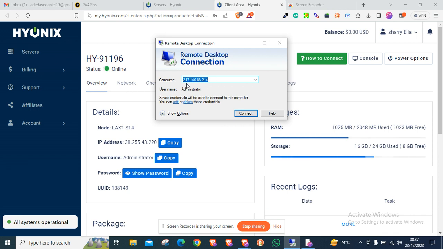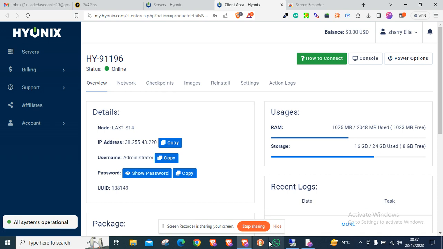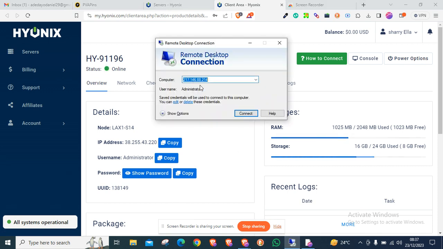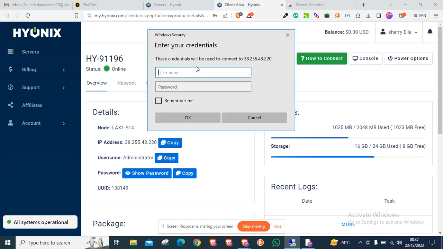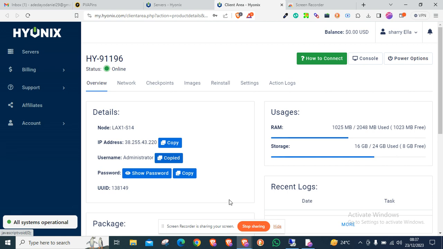When you get to this page that says Computer, you come to this page, copy your address, and come back here. Then you paste your address into the Computer field and click on Connect. When you click on Connect, it will pop up a username and password. Then you come to this username and copy it; it is Administrator.